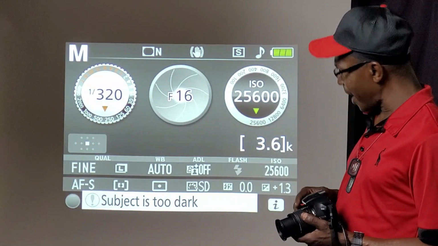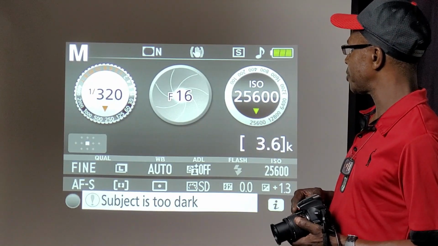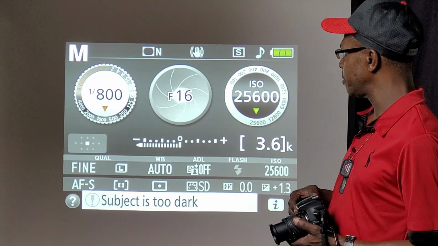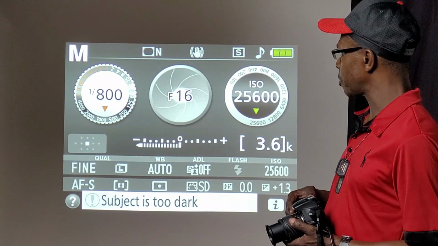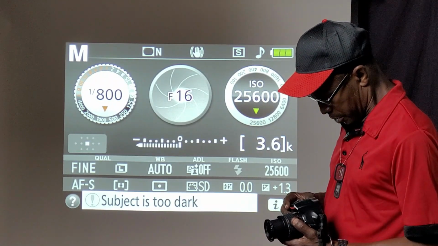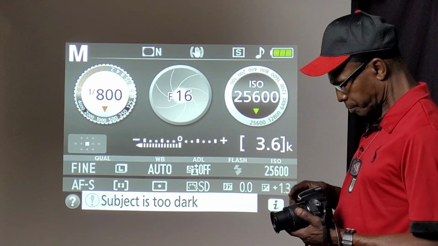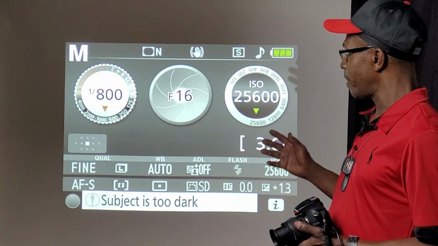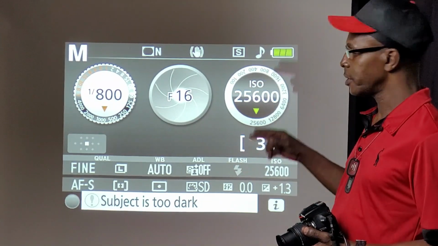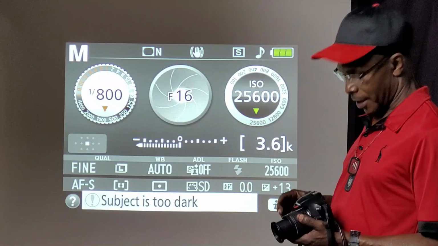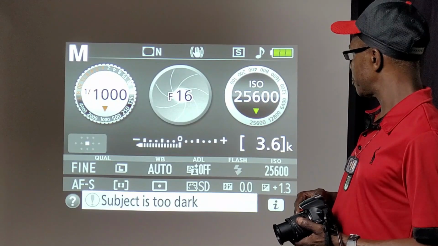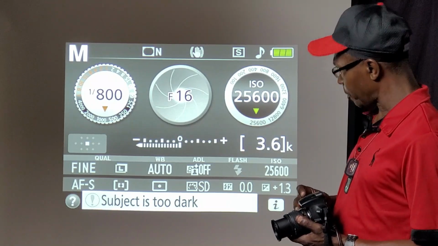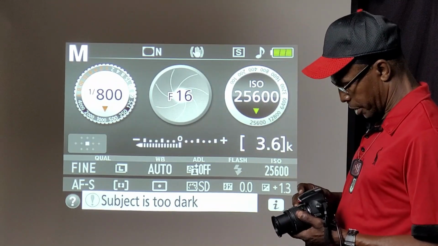So manual, if you look all the way to the left, shutter speeds, I'm going to control the shutter speeds I want. So right now, I'm just going to go at 1/800. And now on manual, you're controlling the shutter speeds, the f-stops, and the ISOs. So on the ISOs, on manual, now I'm going to change the f-stops.